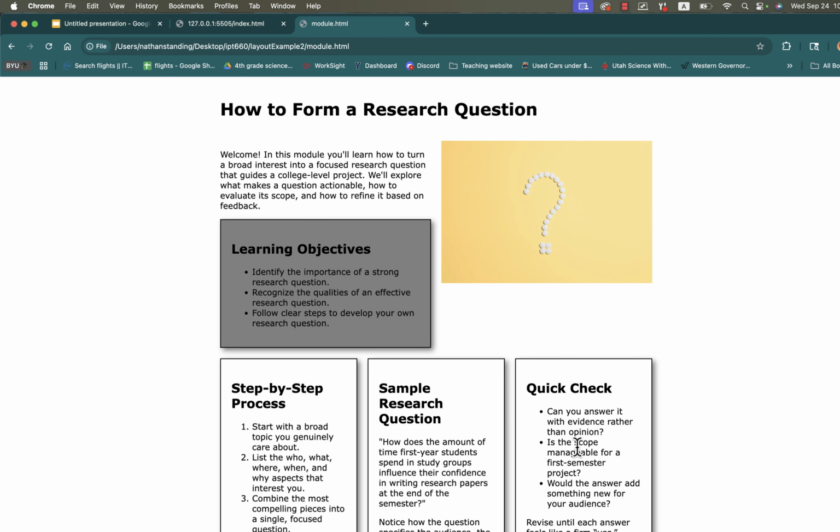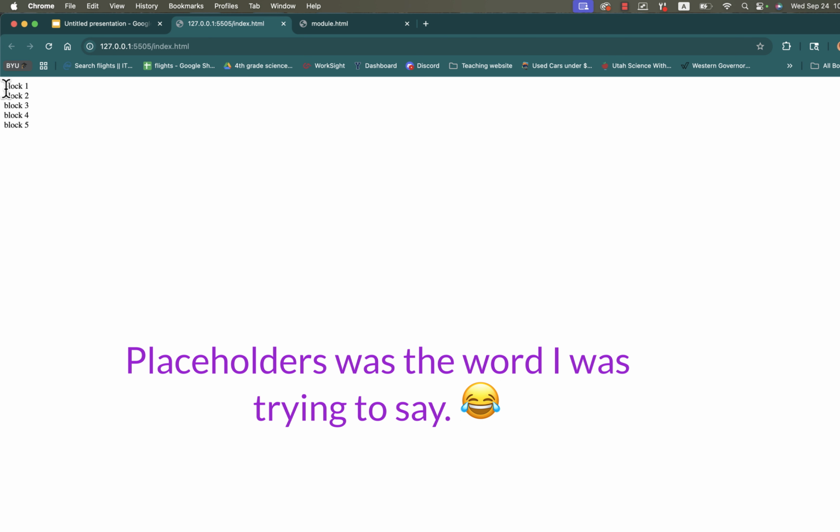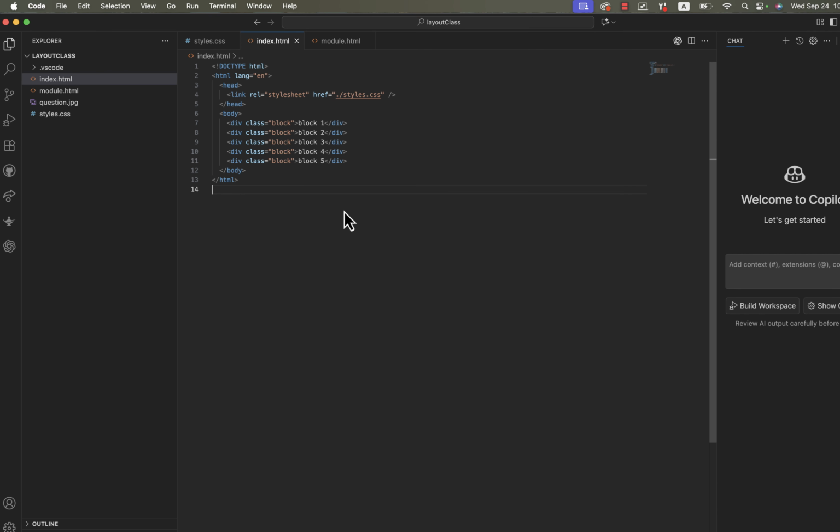Before I jump into creating this layout with the actual content, I wanted to create the same layout with some pretty basic boxes, laid out like I have here. I want to make that look the same on this web page. So I've started off with just these divs. Block 1 div, each one has a class of block.